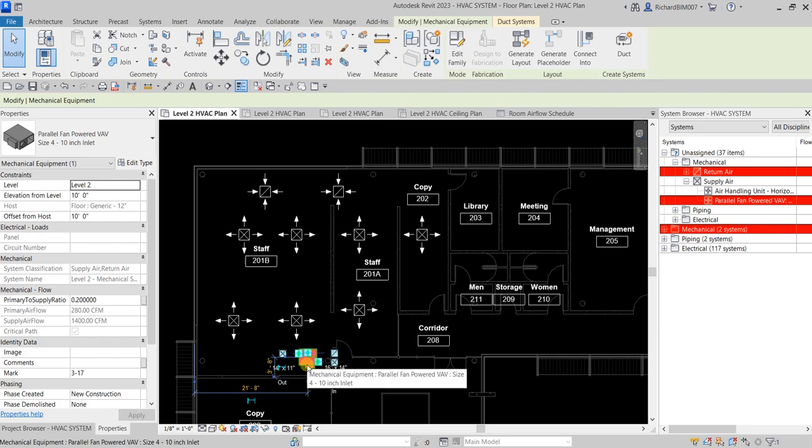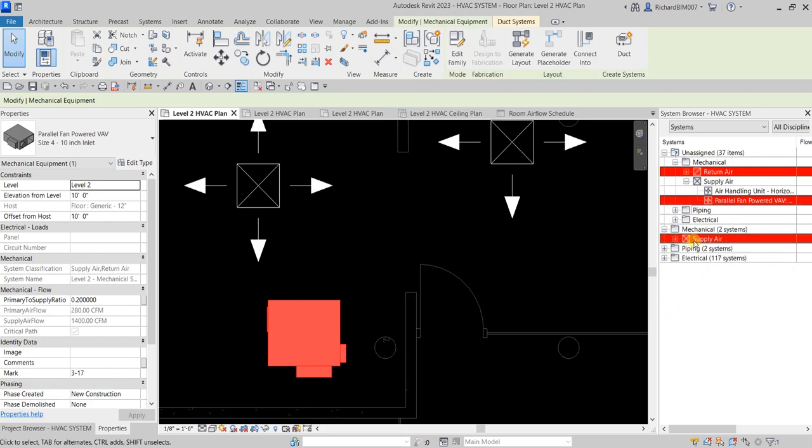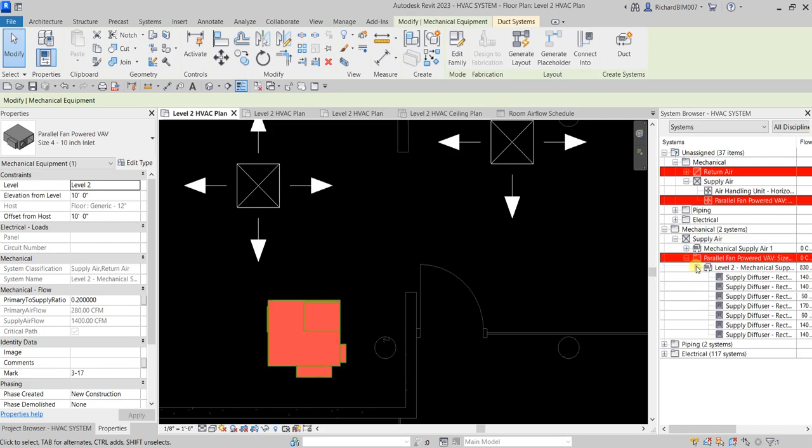Although we already assigned this to the system, but like what I have said, this one contains several connectors. That's why it's still here under the unassigned, but you will notice it's also under the mechanical here. Why? Because this equipment, we assigned this already to a supply system. That's why if you're going to expand this, it's under the supply air also. This one, and these are now the supply diffusers that we have added to the system.